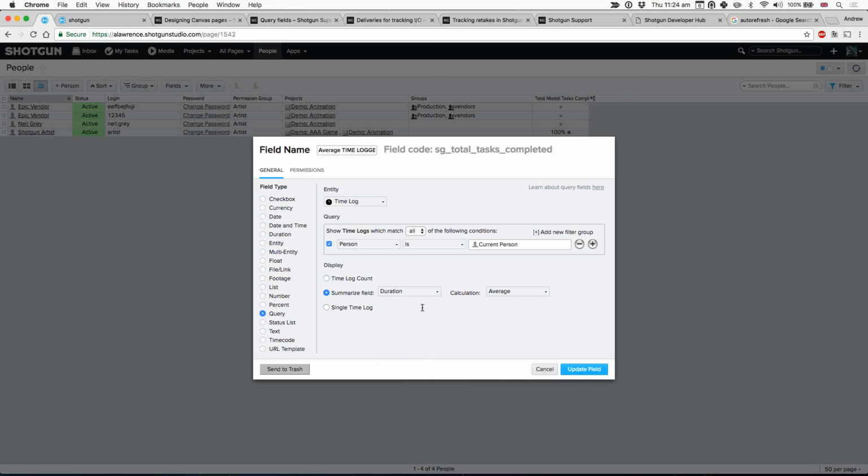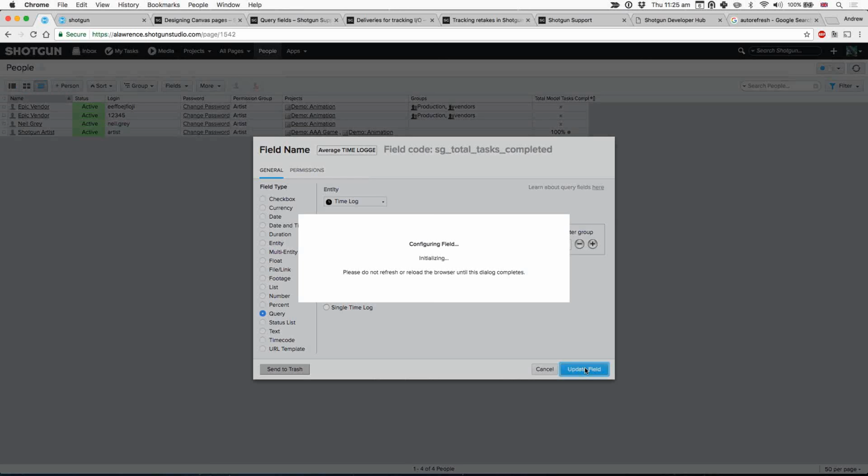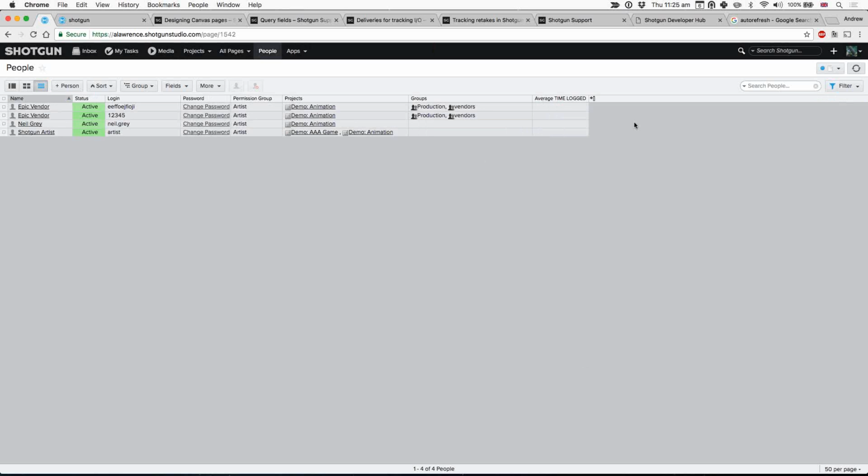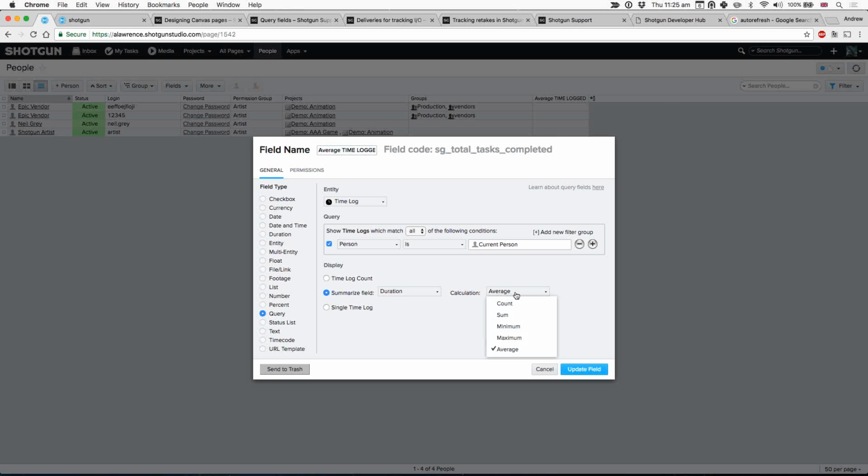So if I were to put average, this new query field is going to take those time logs and calculate the average across all of them. Now, these artists don't actually have any time logged against them, which is why it's not showing anything. But you can do those mathematical operations, and that is the extent that you can. A lot of people ask us, we want to do things like multiplication and combine two fields together. Unfortunately, that's not something that we have in Shotgun at the moment. So I hope that answers the question.